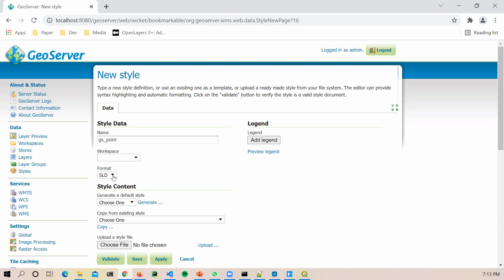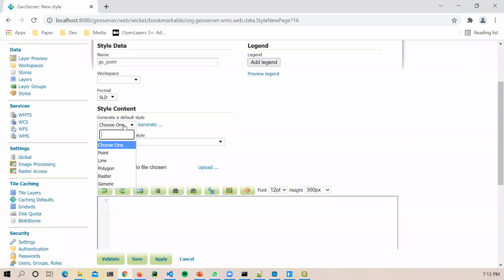So what is the format? The format is SLD, okay? You can either add it as SLD or zip. That's why I was telling you, if you save it as QGIS QML, then you may not be able to add it in GeoServer. So the format should be left as SLD. Then under style content, just leave these as default.